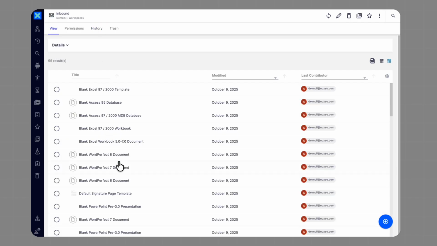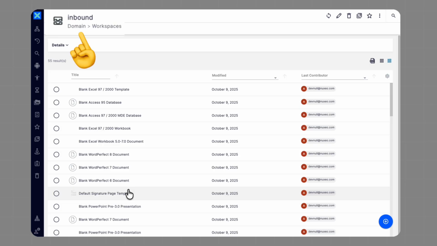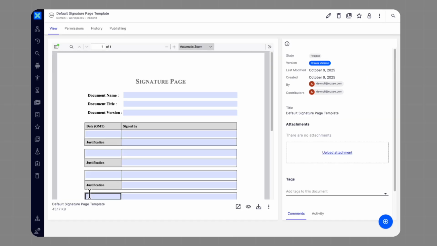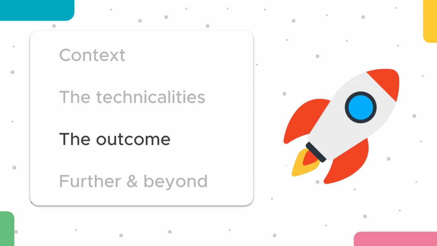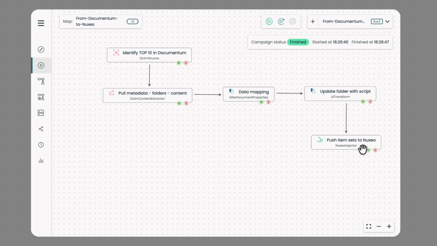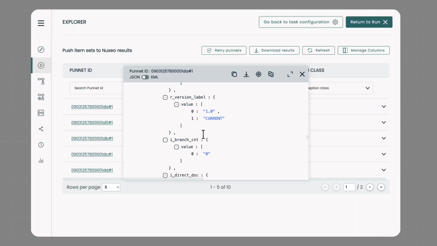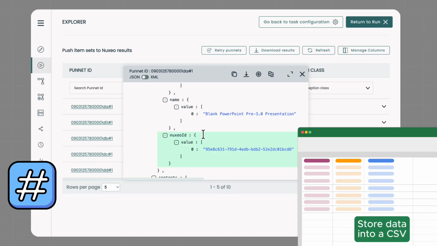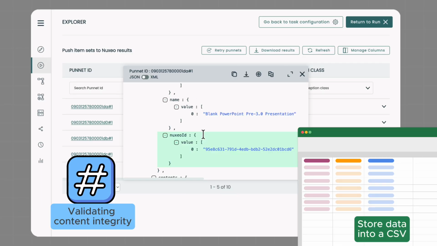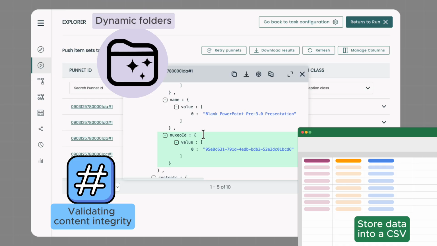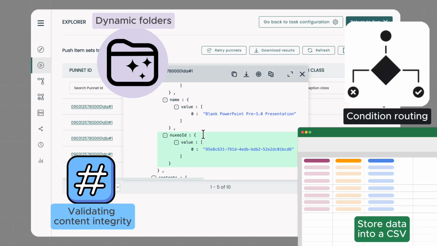In Nuxeo, all of your documents are now accessible inside the expected inbound folder and with the same names they originally had in Documentum. To bring this type of operation even further, we could envision storing the IDs of the documents created in Nuxeo into a CSV, validating their content integrity with hash values. Store the documents into dynamic folders based on given criteria like file format, creation dates, or else. And use conditional routing to have the items following specific branches of the to-do list depending on their inherent value.